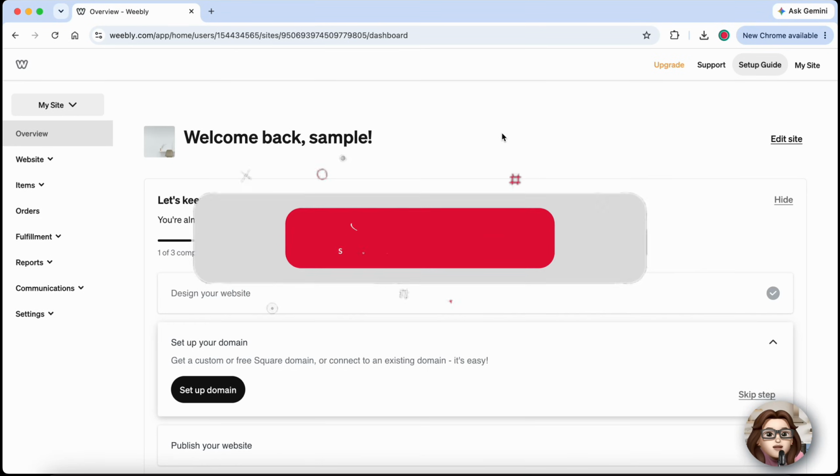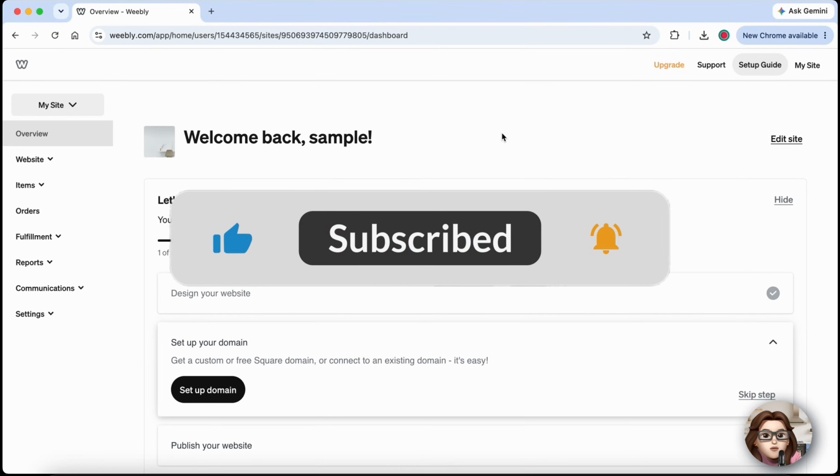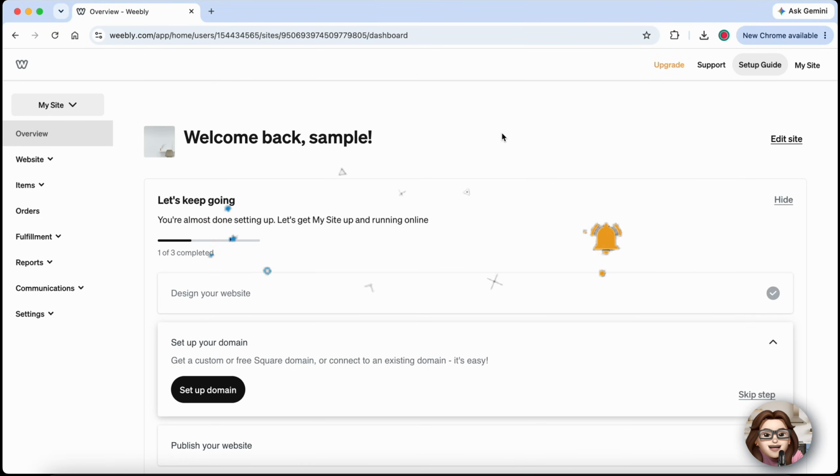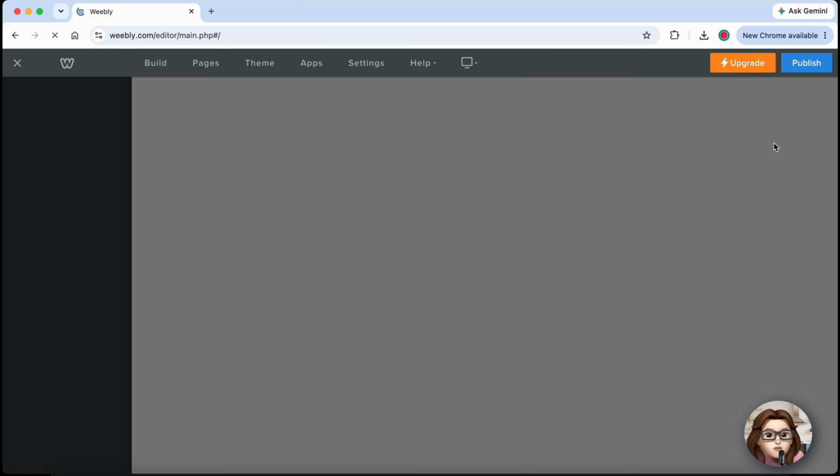In this tutorial, I'll show you how to add Flash games to a Weebly website. Let's get started. Sign in to your Weebly account and open the website where you want to add the game. Click Edit Site to open the website editor.